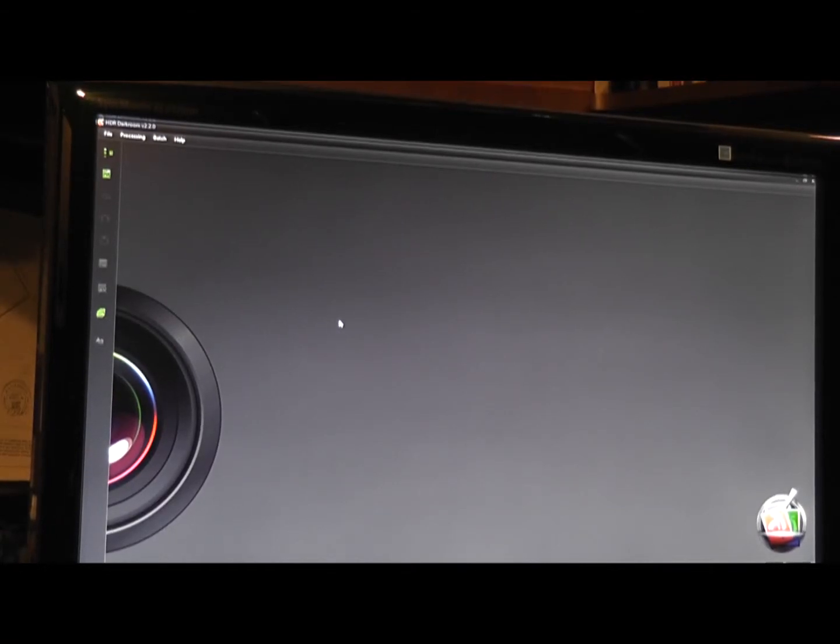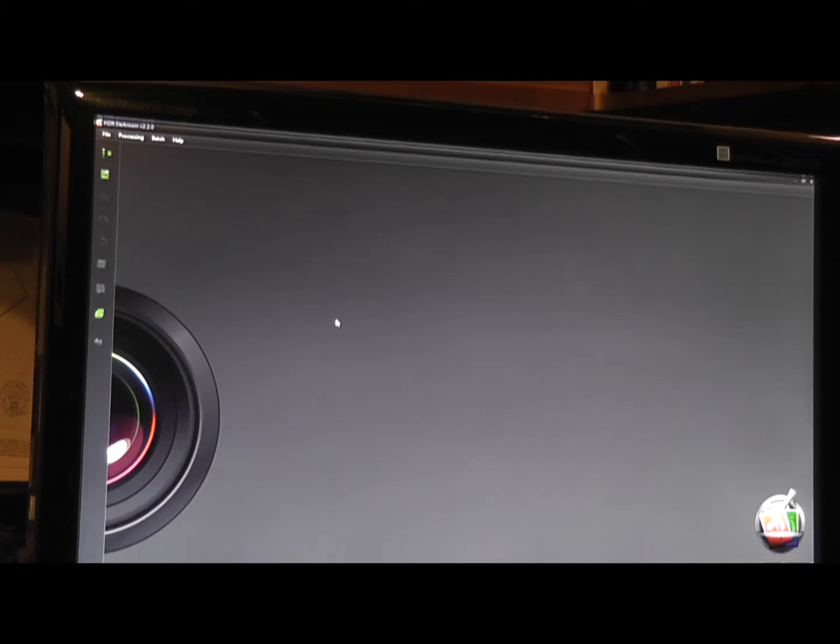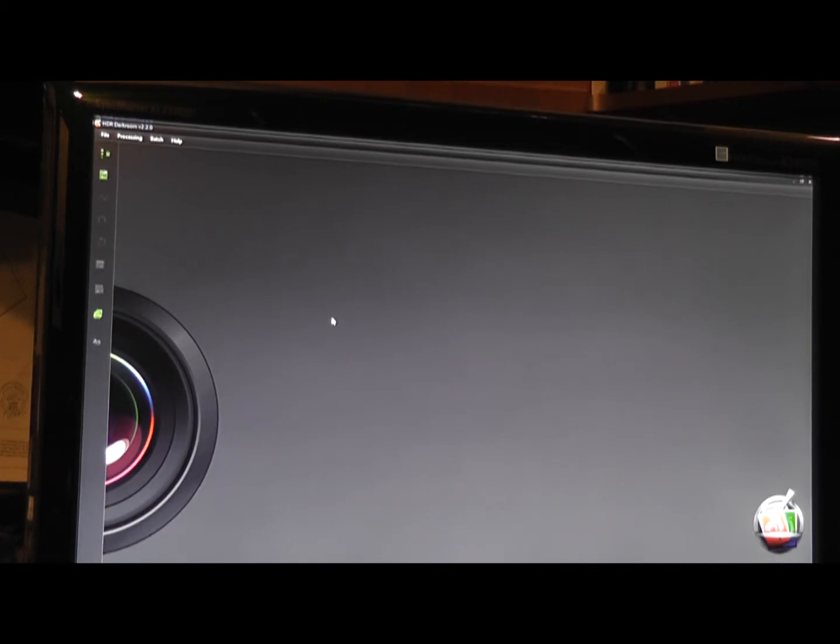Okay, I'm going to run through this with the HDR Darkroom. This menu system may be a little bit different from the HDR Darkroom Pro that you have, but I think it's going to work pretty much the same. So if you'll just follow along with me, this goes very fast.